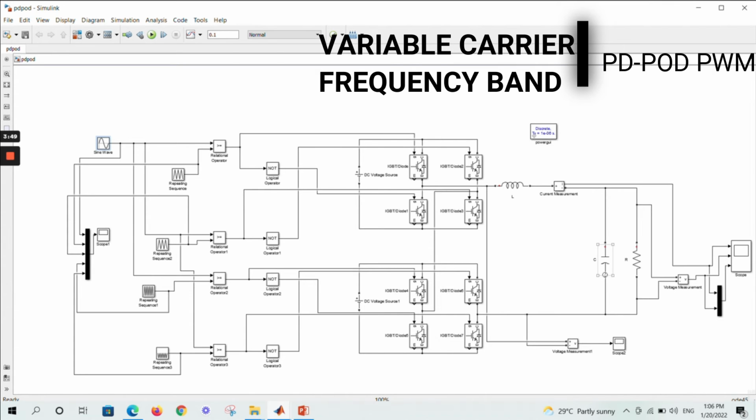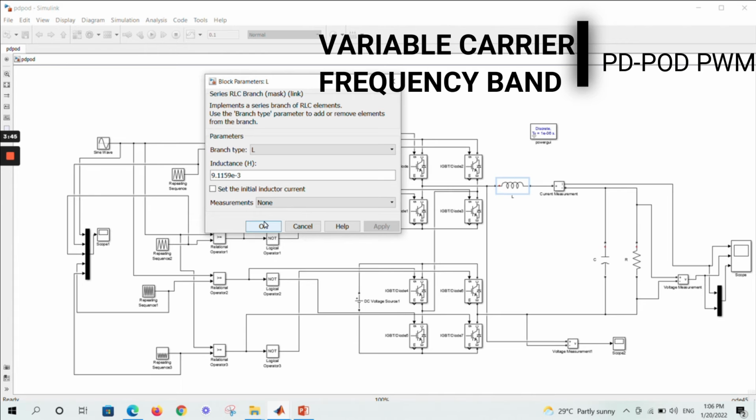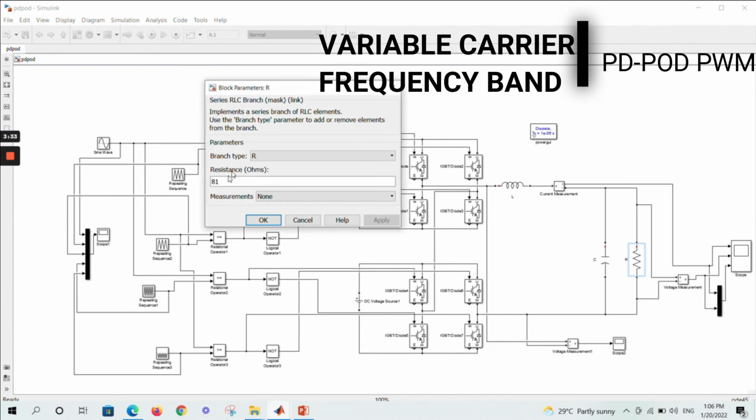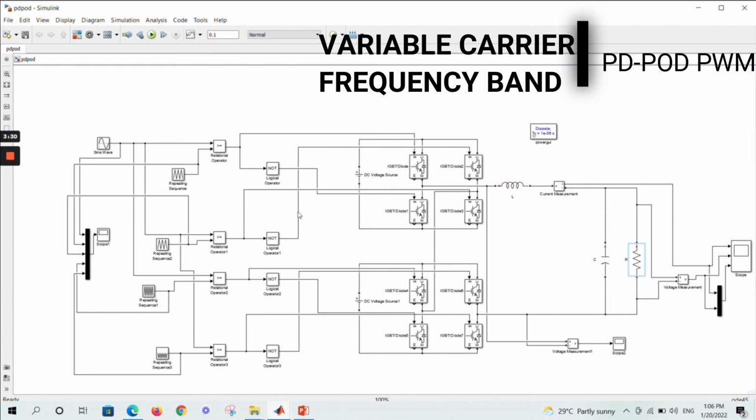And then for the load, we also maintain the same, where the inductance is 9.1159 millihenry, our capacitor is 0.6947 microfarad, and our resistance is 81 ohm.